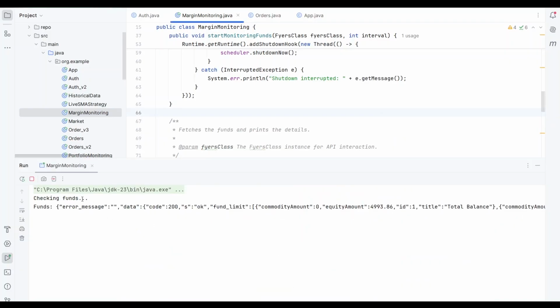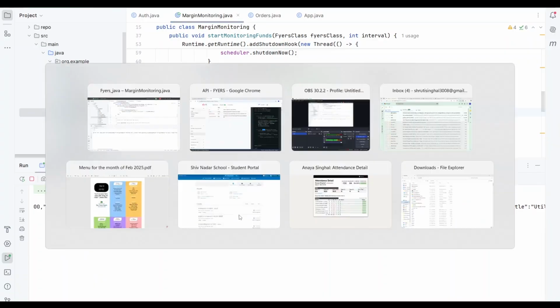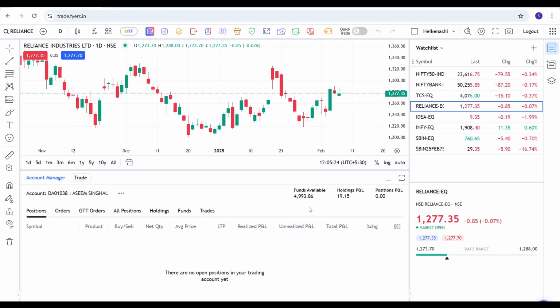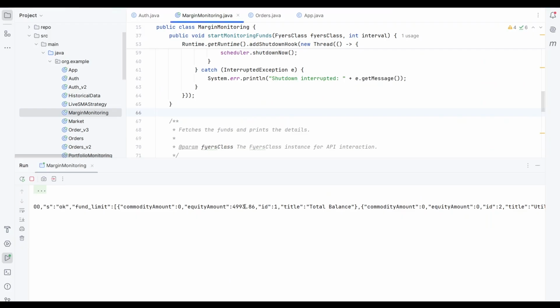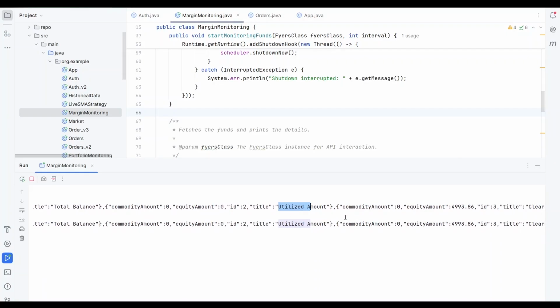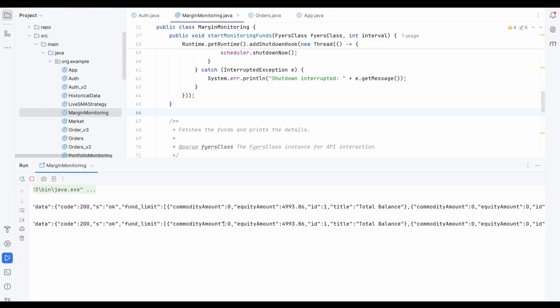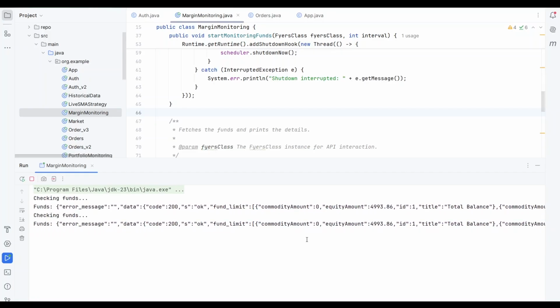It says checking for funds, and the current equity amount is 4993.86. Let us see if that is right. You can see here that the funds available is also 4993.86, so this is working perfectly. Since I don't trade in a commodity account, there is nothing in the commodity account. Currently the utilized amount is 0 because I have not taken any trade yet. You can see that a second row has come after 30 seconds. It will keep giving me the updated values.